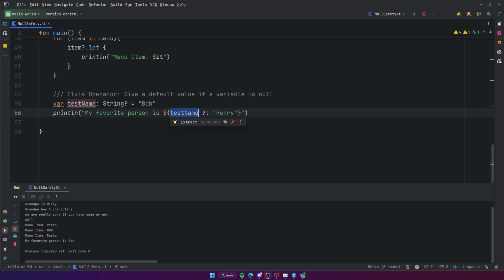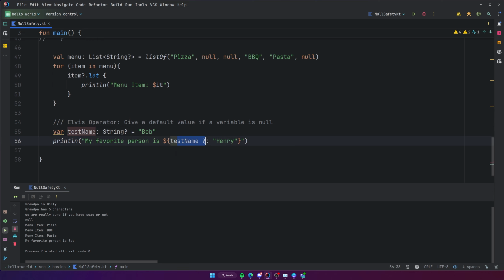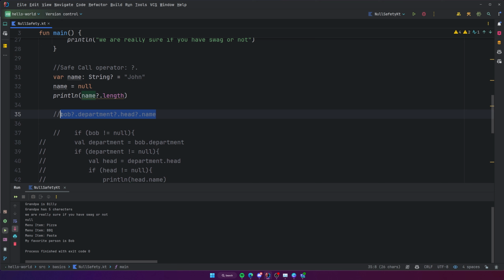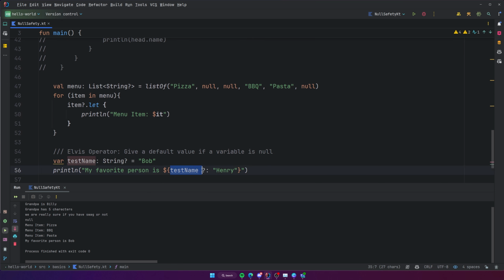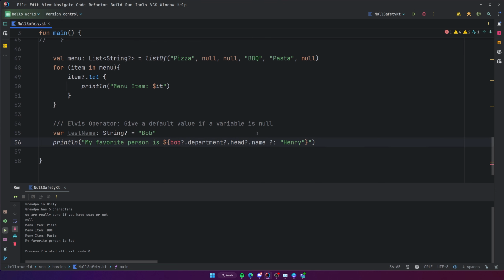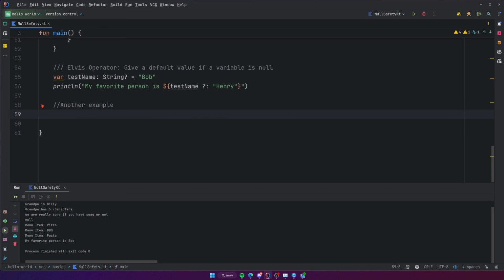And this can be anything. It can be an expression. It can be a variable, as we have here. So for example, if I took this and this was inside of here, that would be perfectly valid. As long as it returns null or not null, it doesn't matter. Let me just give you another example.